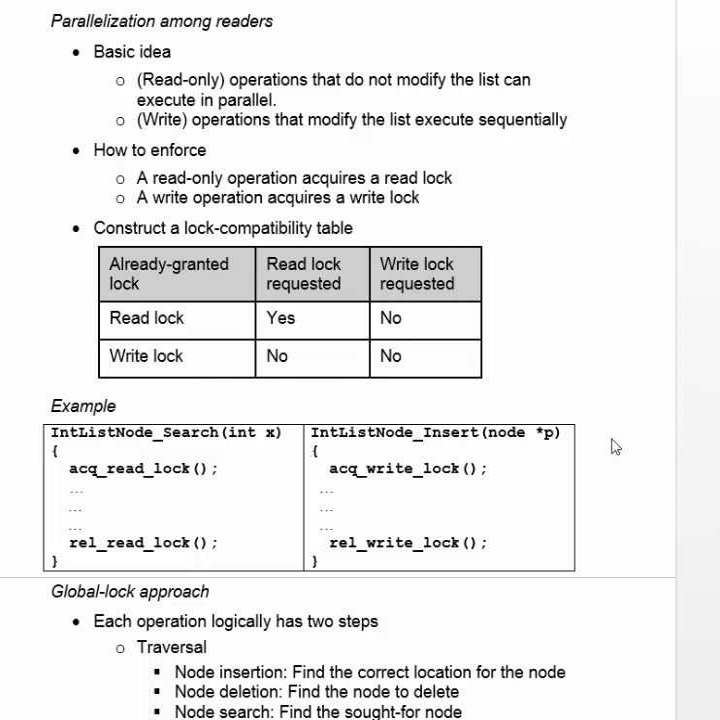So a couple of examples below. If we're doing a search, that doesn't change the list, so we can acquire a read lock at the beginning of the operation and release the read lock when the operation is about to terminate. If we're inserting a node in the list, then that's going to modify the list, so we need to acquire a write lock and release it before we finish the operation.